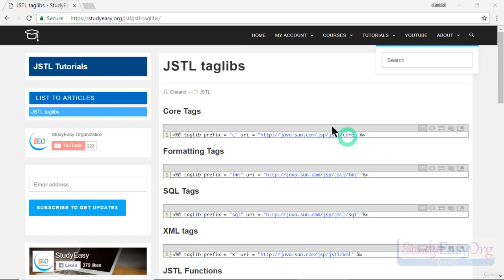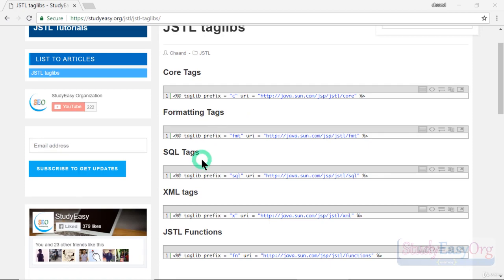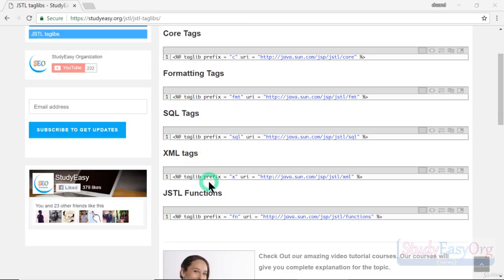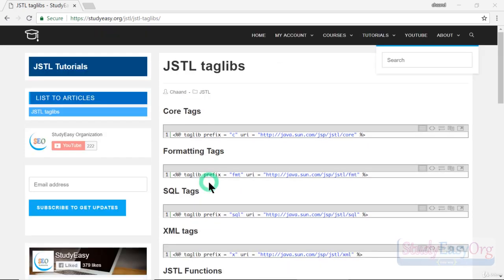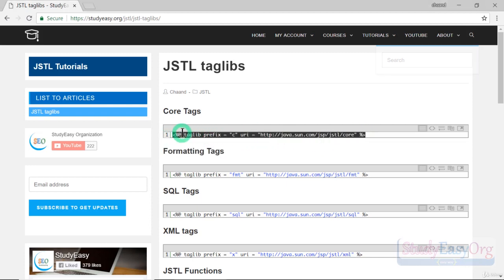Now friends, on this web page we have the tag libs. Now these tag libs are specific to the categories of tags. These categories are core tags, formatting, SQL, XML and JSTL function tags. Now to start with, we will simply check the core tags. So let me quickly copy this.